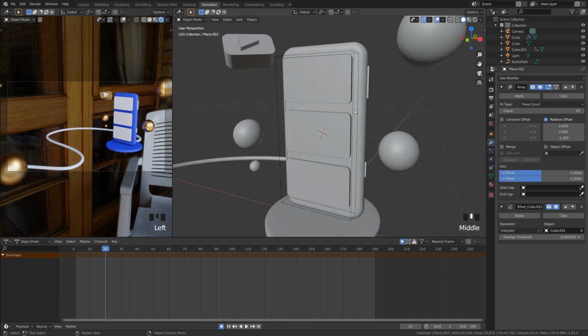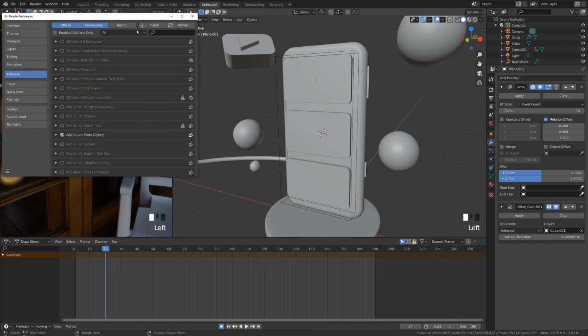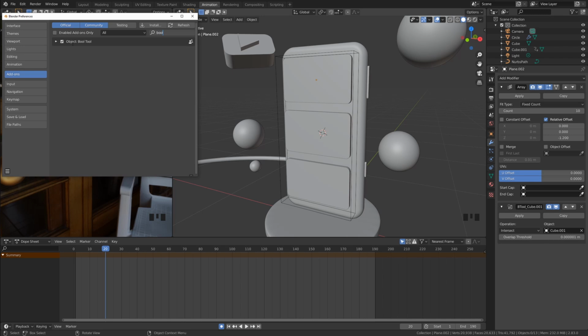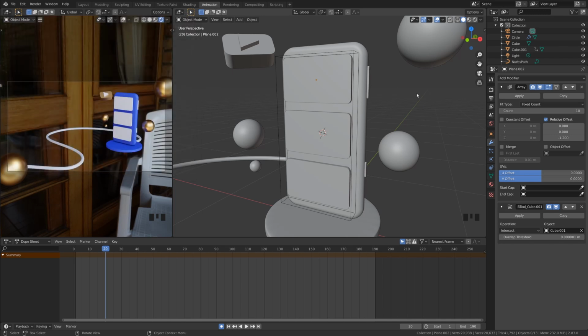If you don't have the Bool Tool enabled, make sure you come up to your Edit, Preferences, and then in your add-on search for bool, and just make sure you enable the Bool Tools, and then you will get that tool for use. Cool.